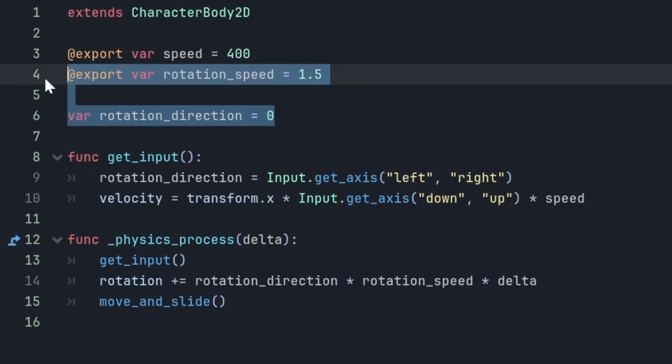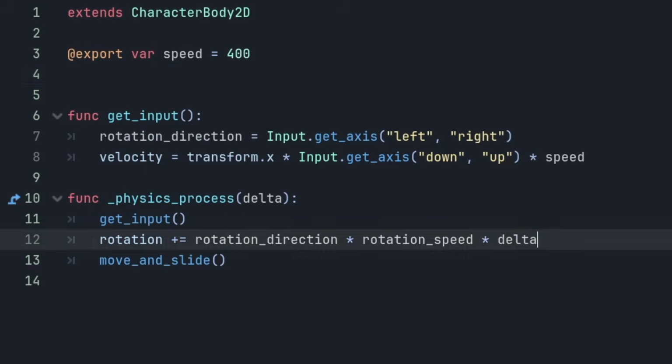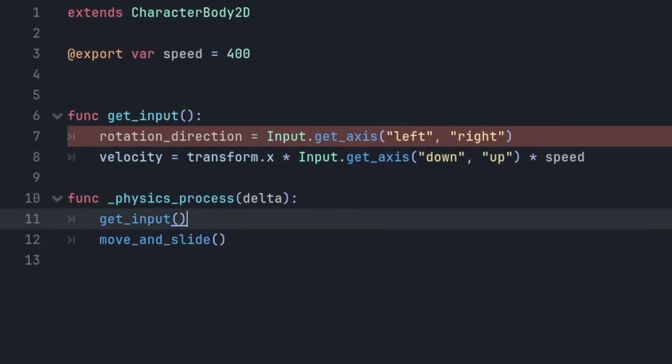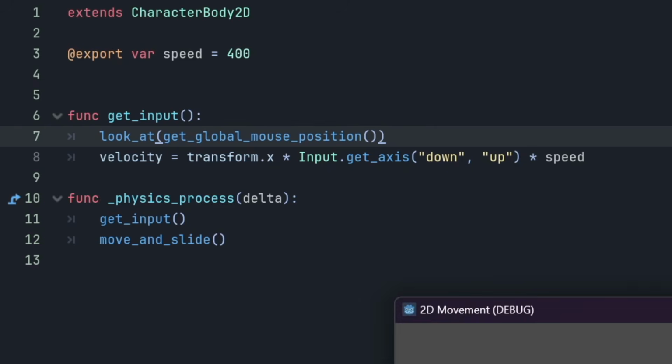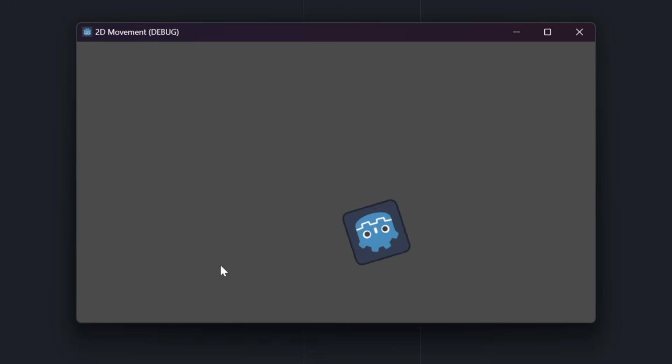To do this, we'll remove the rotation direction and rotation speed variables. We can also remove the rotation statement in the physics process function. Then, under getInput, we can use the lookAt method to have the character always look at the position of the mouse pointer by passing in getGlobalMousePosition. When running our scene, you can see that the mouse position now determines the direction of player movement.